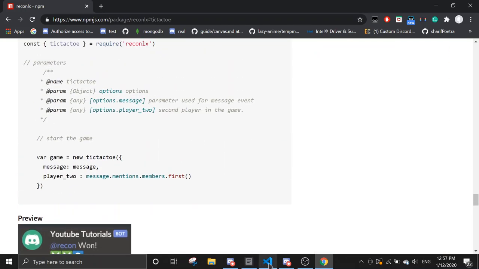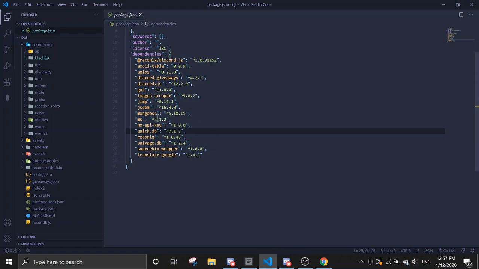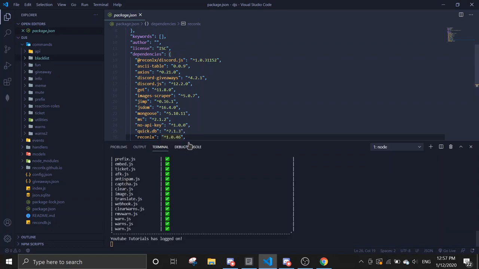Okay, one more thing. If your version is 1.0.46, you must do npm update recon.x, just like this, npm update and then recon.x, and it'll update it to 1.0.46. Okay, after I've installed, just go to any folder you want.